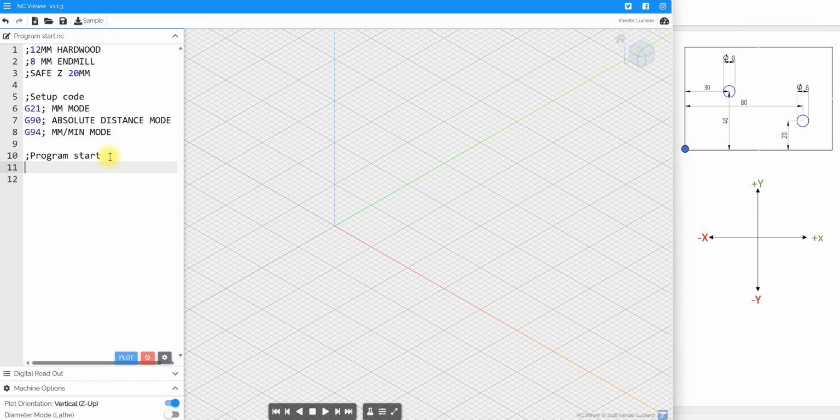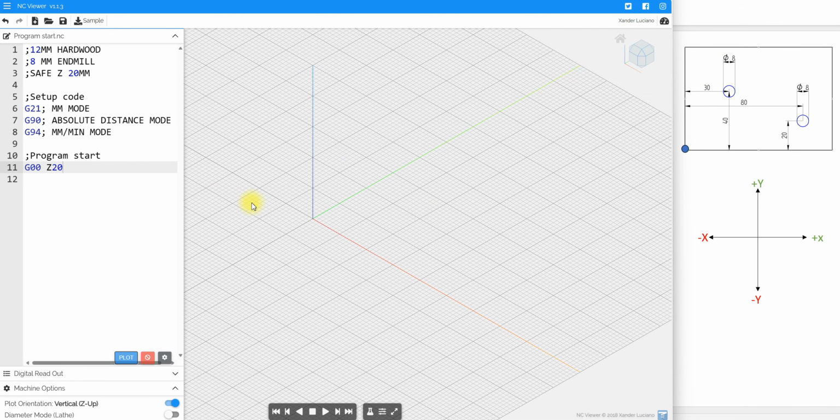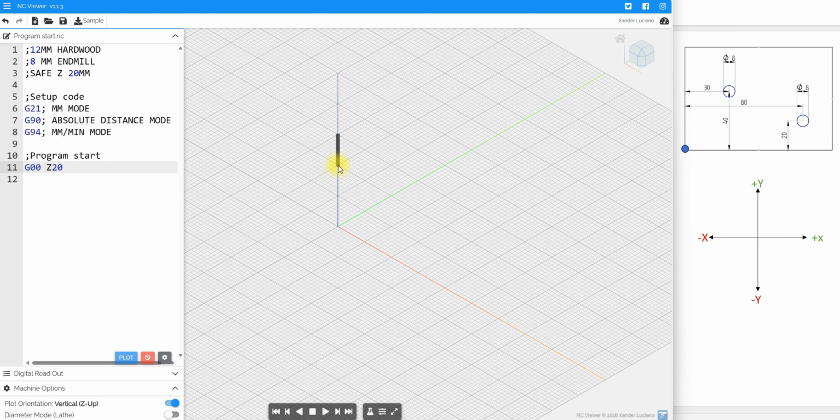And the first thing I think we will do is to raise the Z-axis with G00 Z20. And you remember, if you put plot in here, then you should see it here now. There we have that one. And now the tool comes up here, 20 millimeters, that is our safety height.